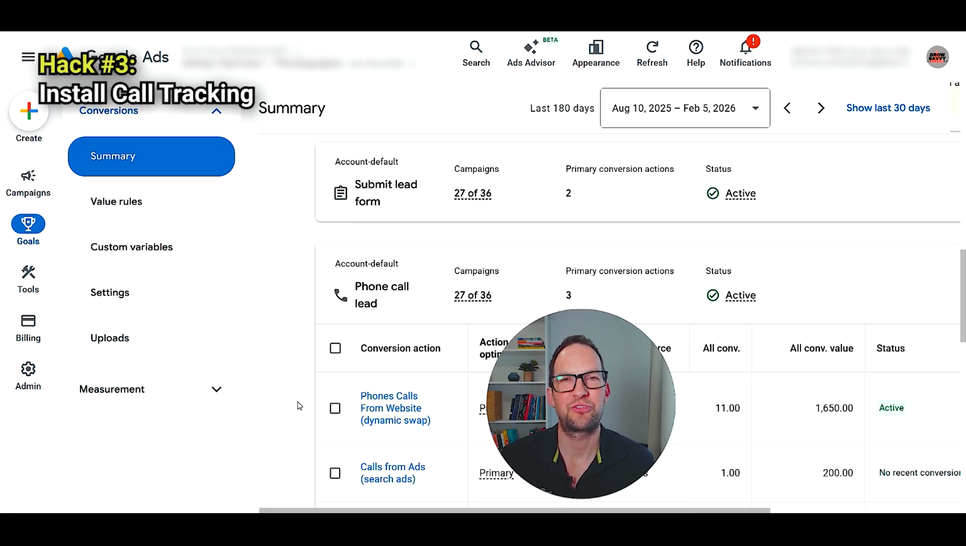And you also need to be tracking calls from your website. To track calls from your website, you're going to use something called dynamic phone number swapping. Google has this function natively, or you can use a call tracking app like WhatConverts or CallRail. Once you have that set up, that will give Google the information it needs to go out and find even more of those leads, lowering your cost per lead.